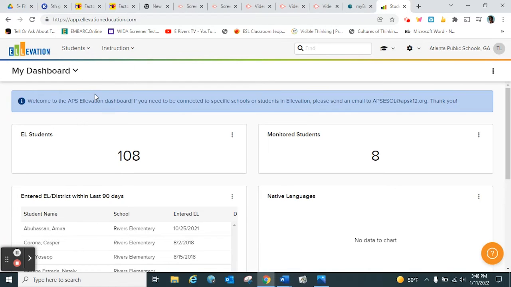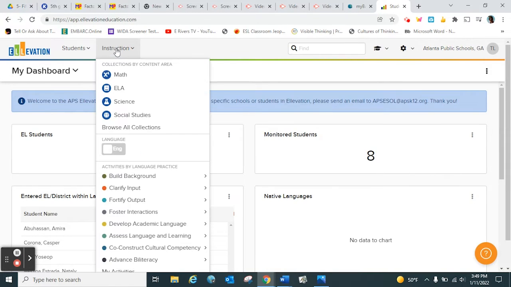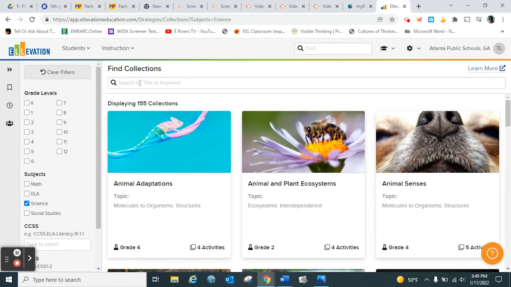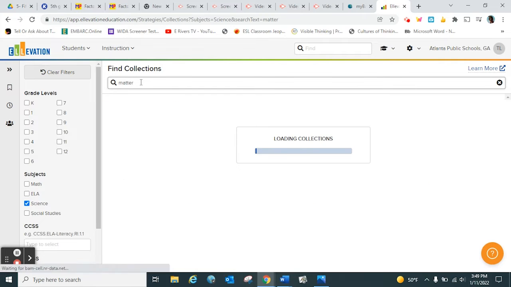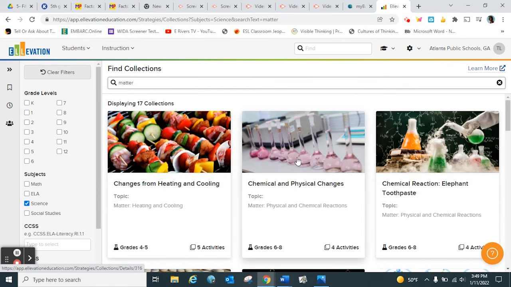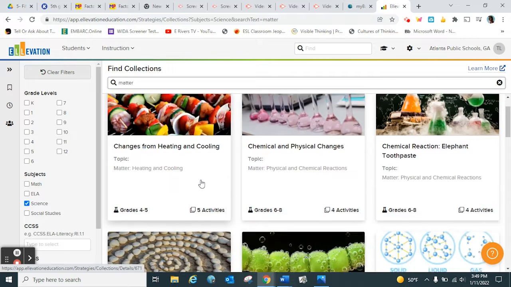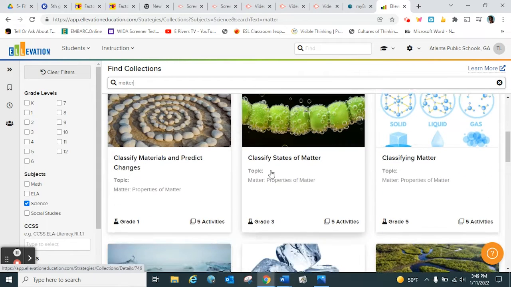If you're looking for ideas to use within the classroom, you would select the instruction tab. Here you can search according to content. So we'll take a look at science. We're going to enter a popular topic. Let's go with matter. And then you'll see different activities that you can use for matter according to grade.